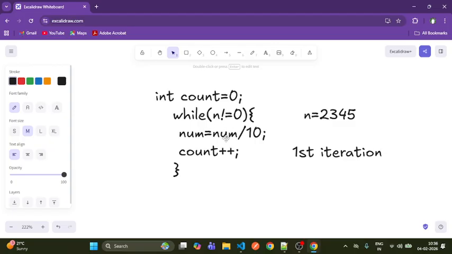Then the first statement, num equals num by 10. Num value is 2345, right? By 10, what is the result? 234, right? Then count will be incremented. Count equals 1. Why? Because count was already 0 and I increment the count by 1, right? That was the first iteration.